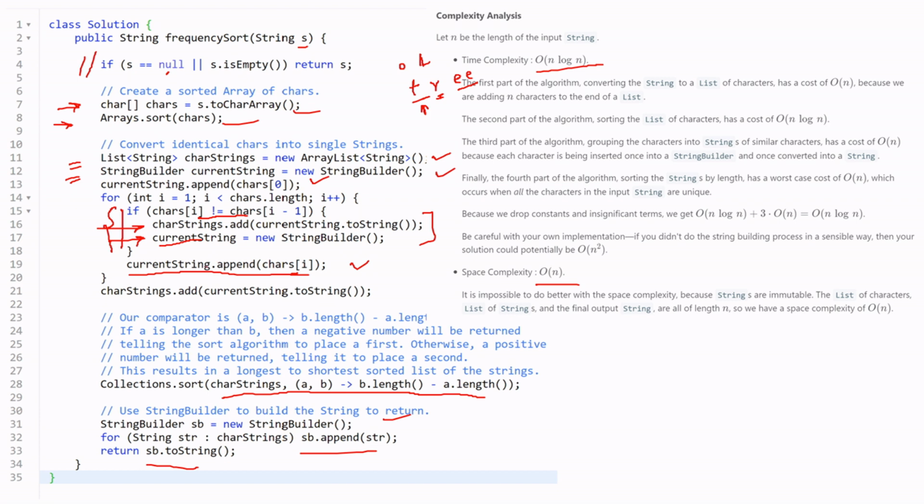So if both are not equal, and similarly if this is not the same, then we are updating the current new string. We are not appending, we are taking a new string builder, so that the new data set will come here. Okay, and then similarly we are appending char string dot add, and whatever current string we have, we are converting to string, right? So if this is the case, we will get EE, 2 times, and we will have the set of string, and then we will append it.